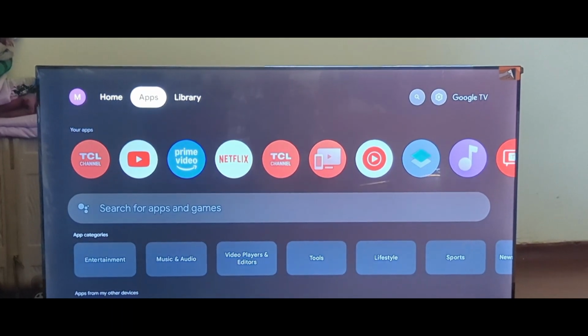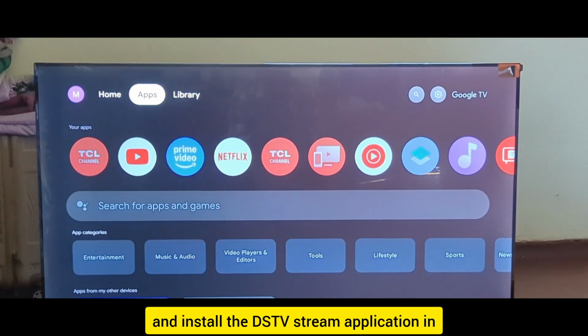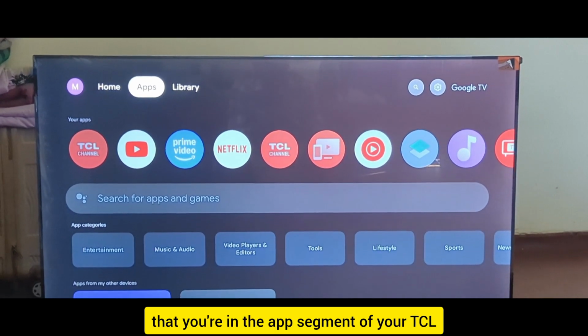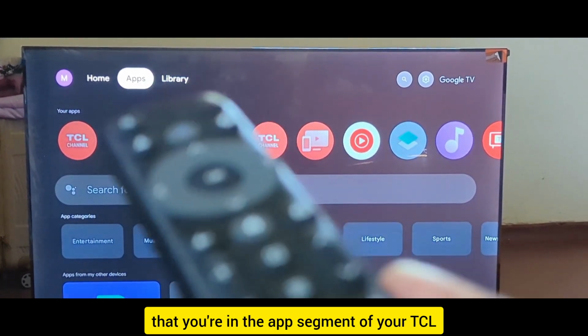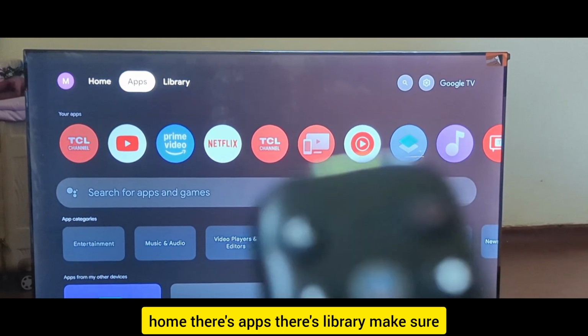In this video, we're going to be learning how to download and install the DStv stream application in your TCL Google TV. First of all, you're going to make sure that you're in the app segment of your TCL Google TV. Okay, you can actually see there's home, there's apps, there's library. Make sure you're in app segment.